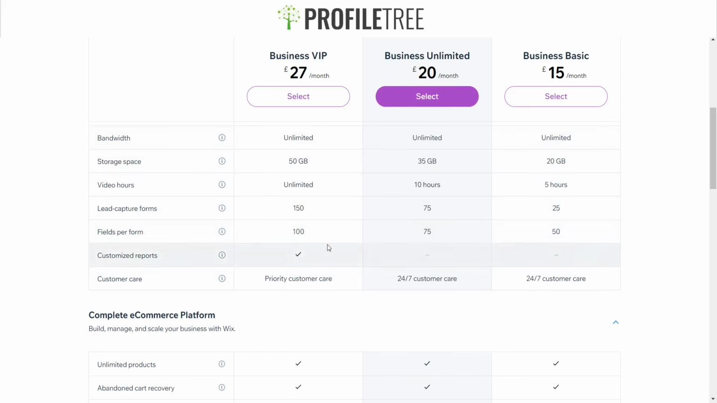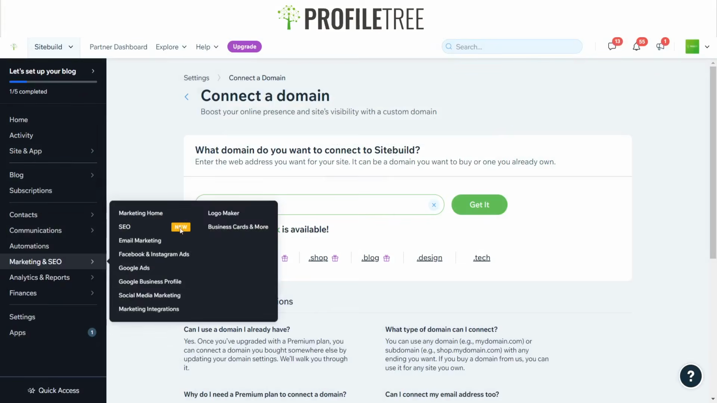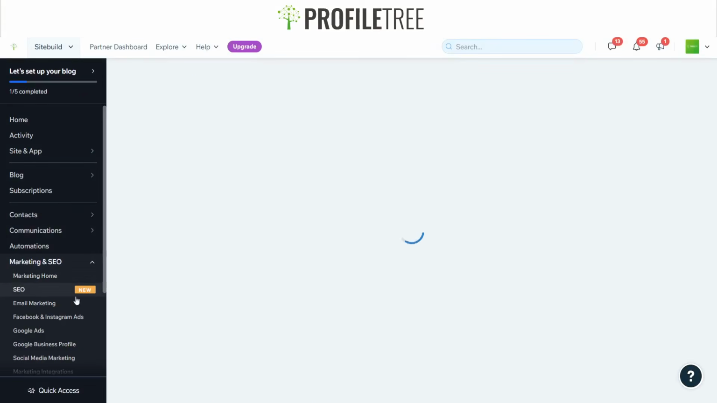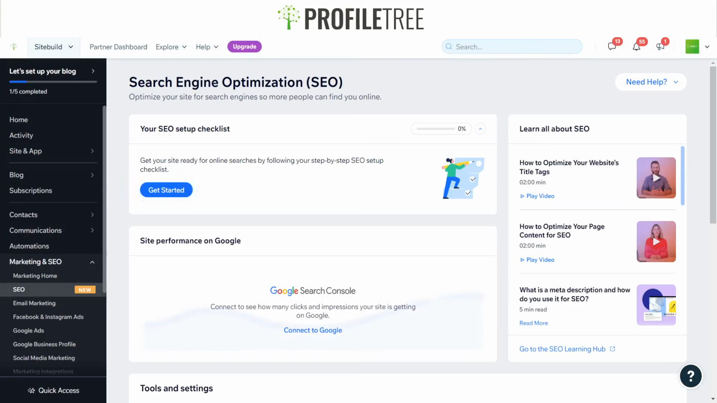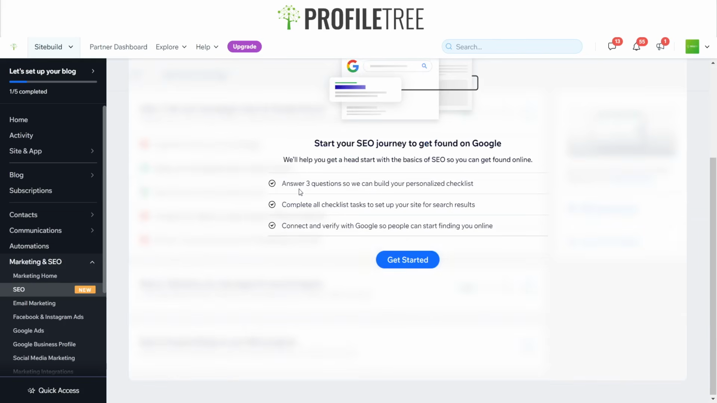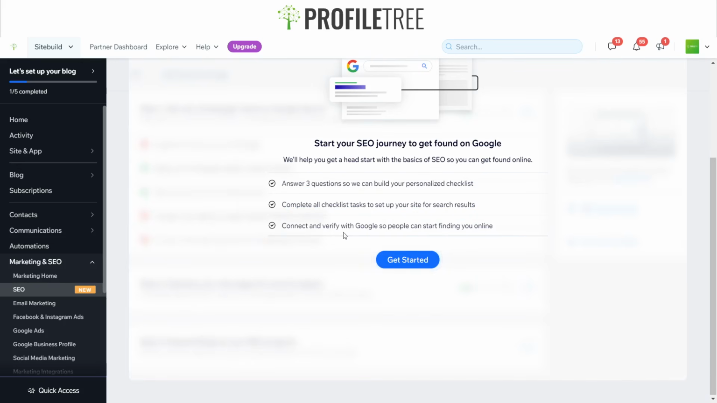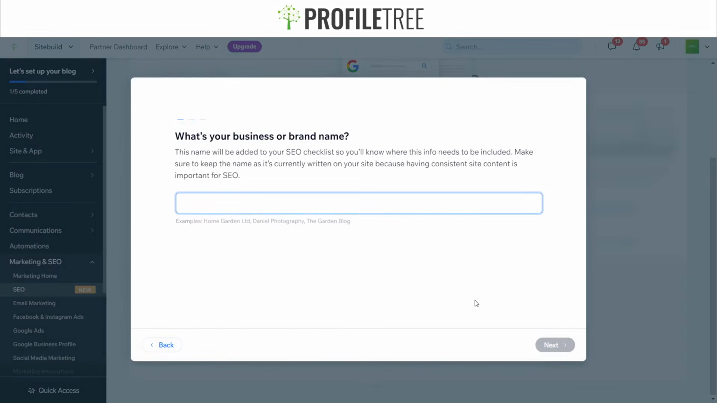So speaking of SEO, we'll actually move on, and I'll now show you the SEO aspect of this site. We'll go to the SEO. As you can see, it is brand new. We'll do the checklist now, so we'll go ahead and get started. It'll ask you 3 questions so we can build your personalized checks. Complete all checklist tasks to set up your site for search results, and connect and verify Google so people can start finding you online.